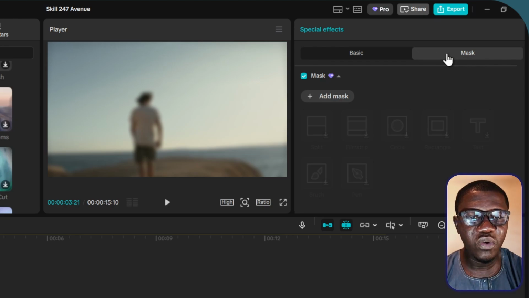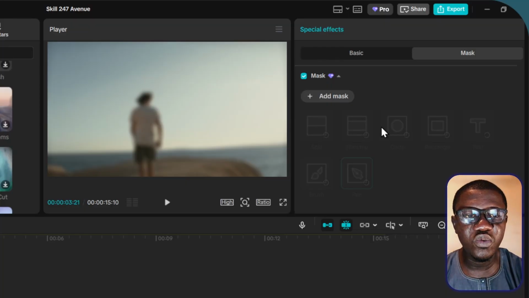So assuming I want the effect to only be on the head area of this person in this video, I'll just proceed to select on the add, then allow it a bit of moment to finish loading, and then proceed to select any of the effects that you want to do. This will help direct the area of the video that you want to play. This is much simpler and easier.